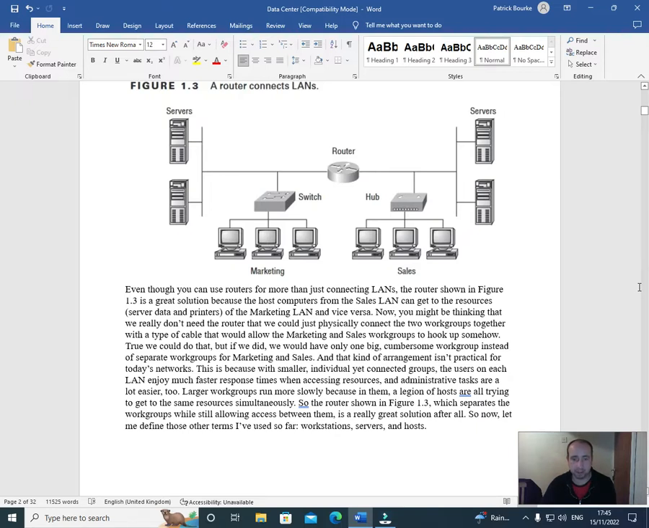Now you might be thinking that we really don't need a router, that we could just physically connect the two work groups together with a type of cable that would allow the marketing and sales work group to hook up somehow. True, we could do that, but if we did, we would have only one big cumbersome work group instead of separate work groups for marketing and sales. And that kind of arrangement isn't practical for today's networks.